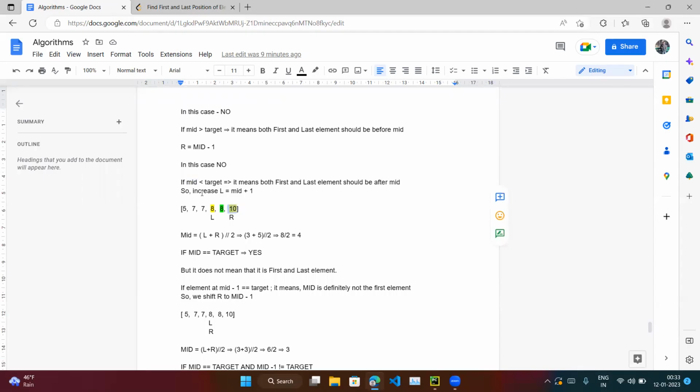Similarly, we run the binary search algorithm twice. First, just to find the first element. Right now mid is here and we find mid is equal to target. Because we have to find the first occurrence, and this could or could not be the first occurrence, we check the previous element: is mid minus 1 equal to target? If it is not equal to target, then definitely this, the green one, is our first element. For example, if the earlier element is 7.5.